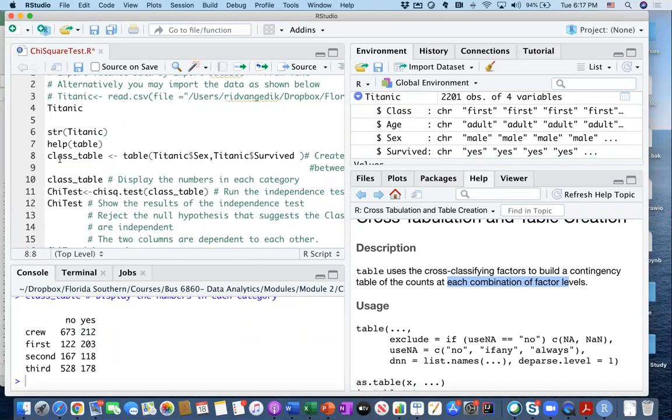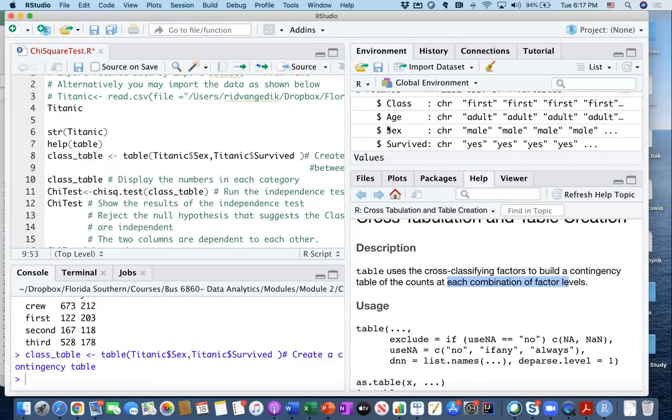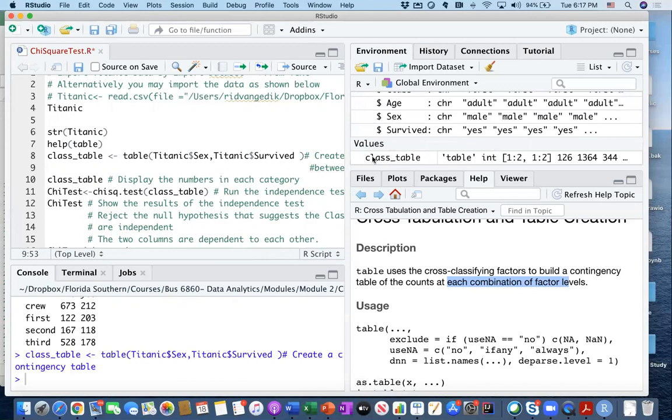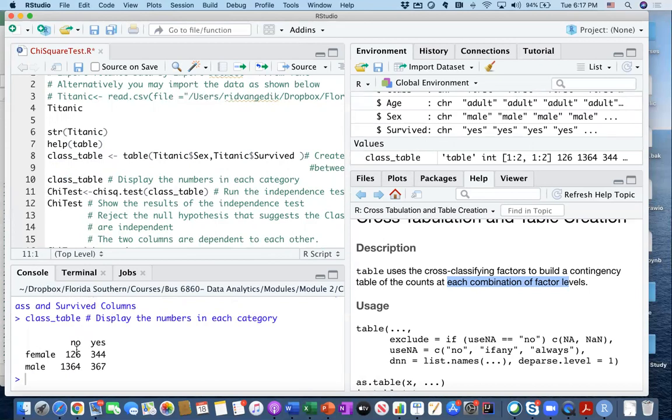So let's rerun line 8. Okay, so it did not discard my variable called class table, but it updated it. Therefore, I need to rerun line 10 so that I can see the display here. Okay, as you can see, again the columns are the survived categories, no, yes, but on the rows I do see female versus male. Looks like we lost a lot of male passengers on the Titanic ship. All right, but many of them survived too.